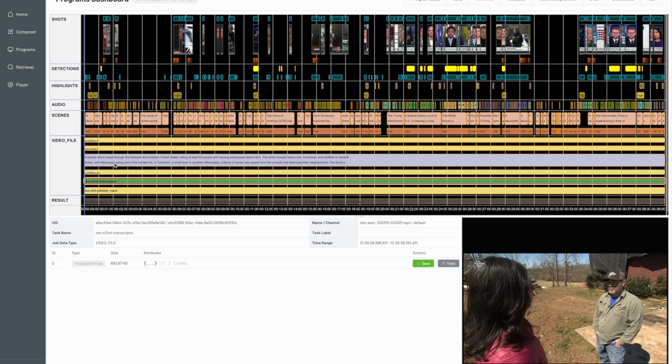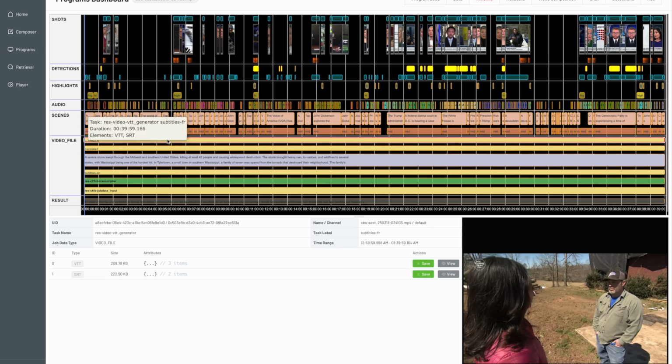Because we create an automatic transcription, we can also generate subtitles for different languages and use that to generate automatic dubbing as well. For example, here we've generated French subtitles for this content.